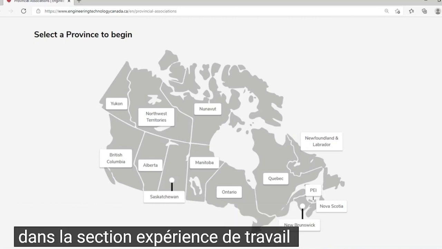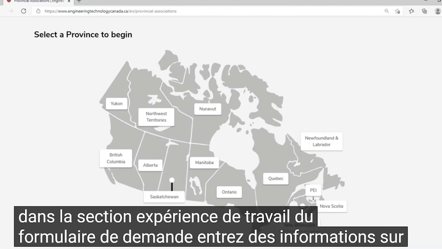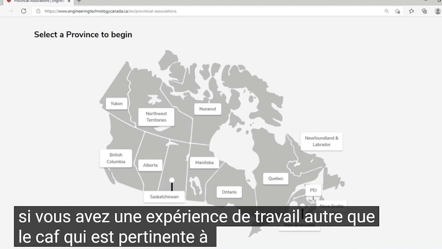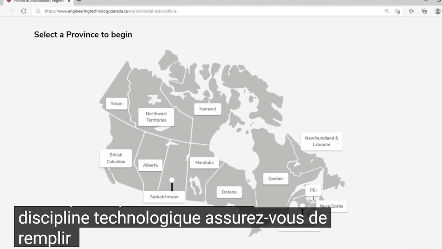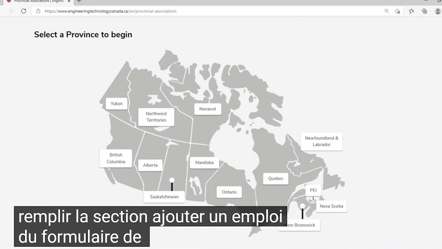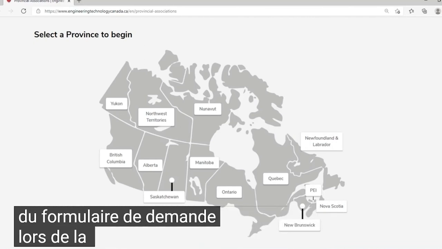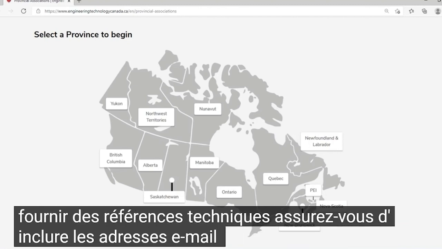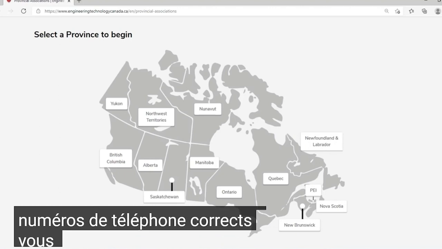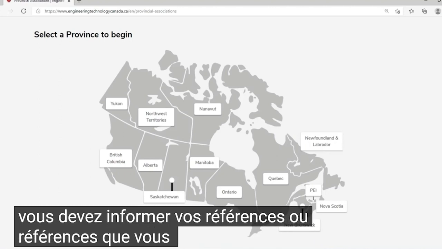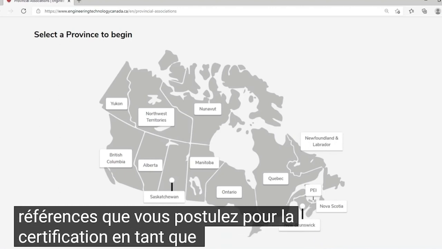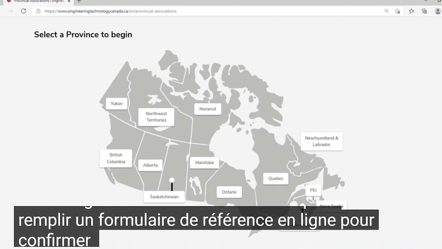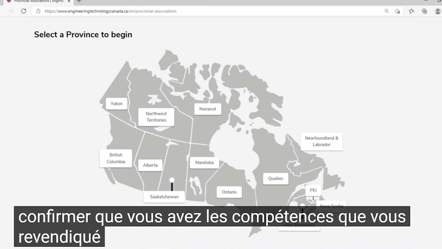In the Work Experience section of the application form, enter information about your military service. If you have work experience other than the CAF that is relevant to your technology discipline, be sure to complete the Add Employment section of the application form. When selecting 3 or more people to provide technical references, be sure to include correct email addresses and phone numbers. You should inform your referees or references that you are applying for certification as a technician or technologist and seek their agreement to complete an online reference form to confirm you have the competencies you claimed.